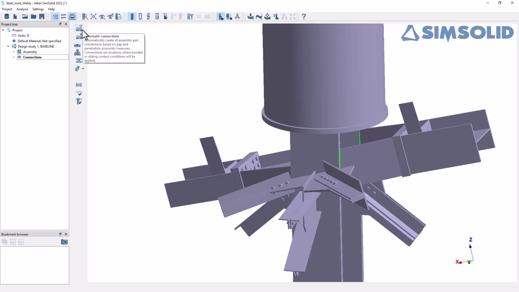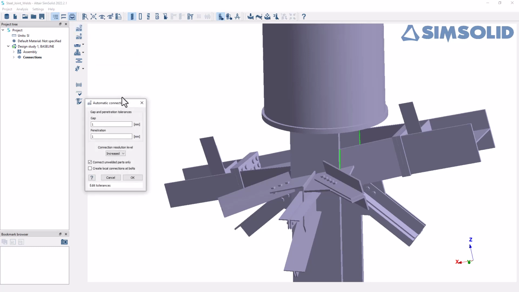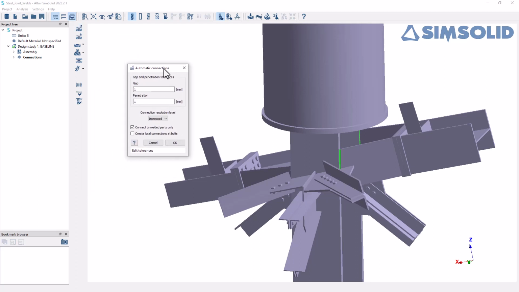But what I'm going to do now is I'm going to use the Automatic Connections button. And this is the one that we saw earlier. Here we can specify gap and penetration tolerances. So if the parts are perhaps separated by a small amount or penetrating into one another by a small amount, we can specify our gap and penetration tolerances to be slightly greater than that in order to capture the connection between those objects. Now, we don't want to make it too large because that could artificially stiffen our structure. So we want to make sure that it's fairly close to those part overlap quantities or magnitudes that we saw earlier.